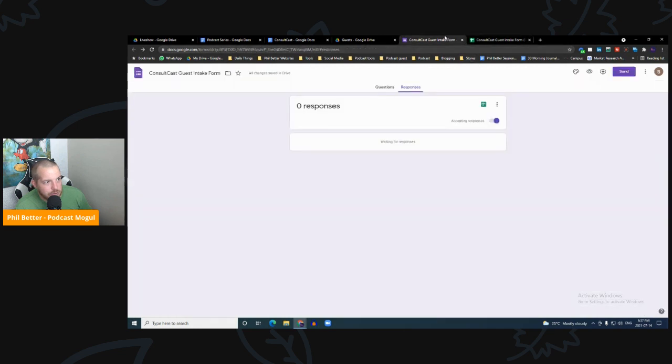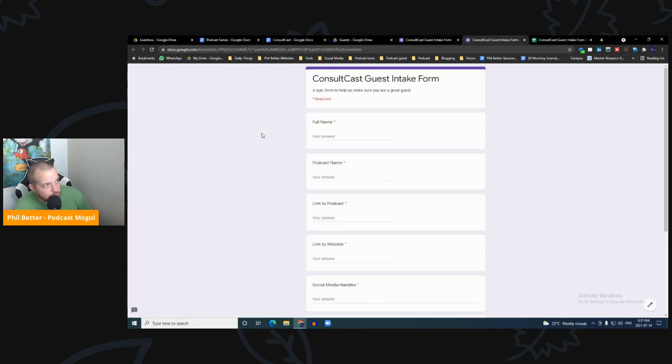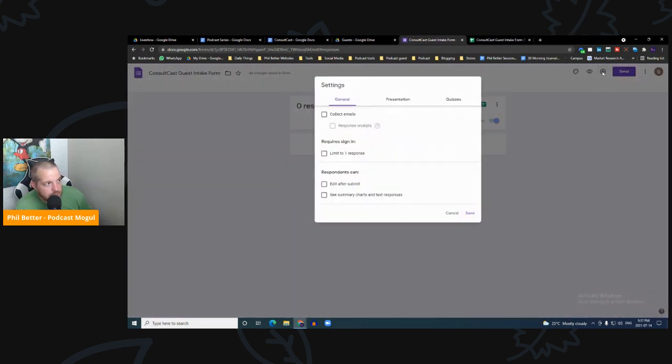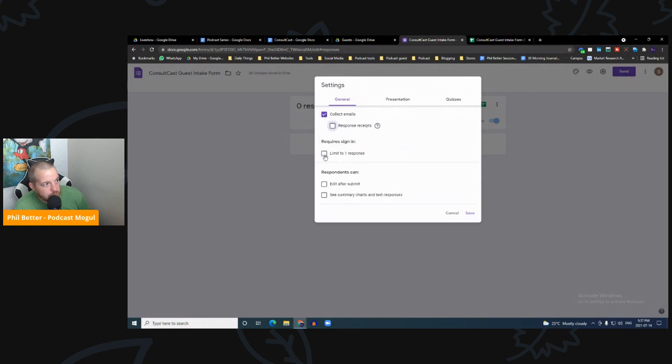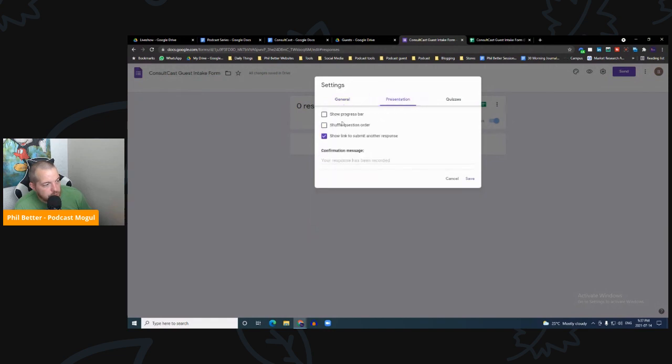Now this is where you view your form and you can fill it out if you want to. Settings: collect emails, response receipts, limit to one response per person, edit after submit, see summary chart presentation, show link to submit another response. Don't need to shuffle. You can leave a confirmation.